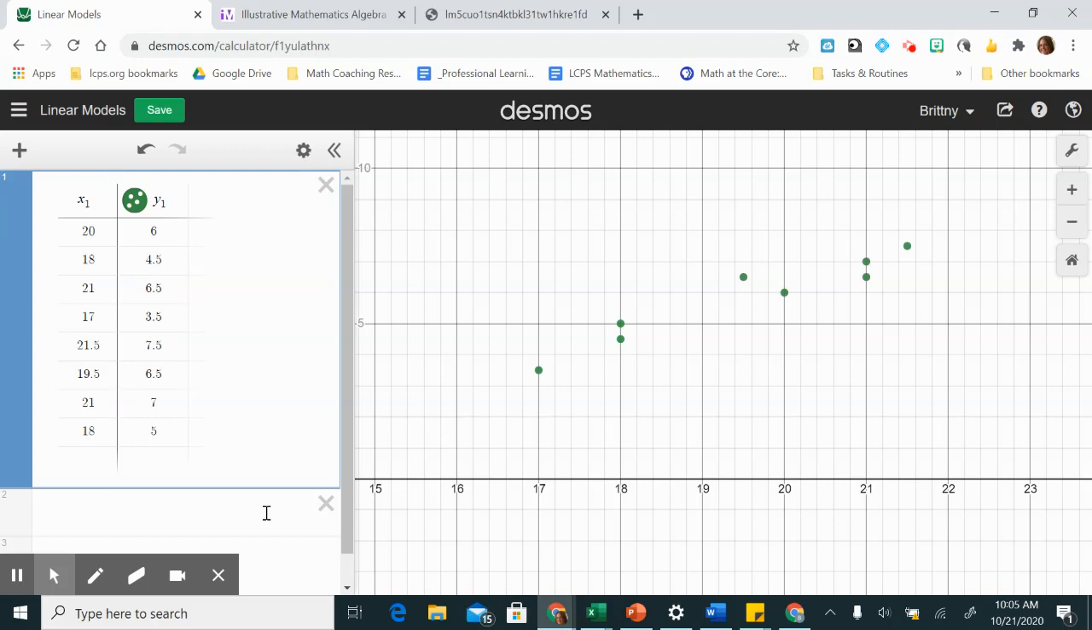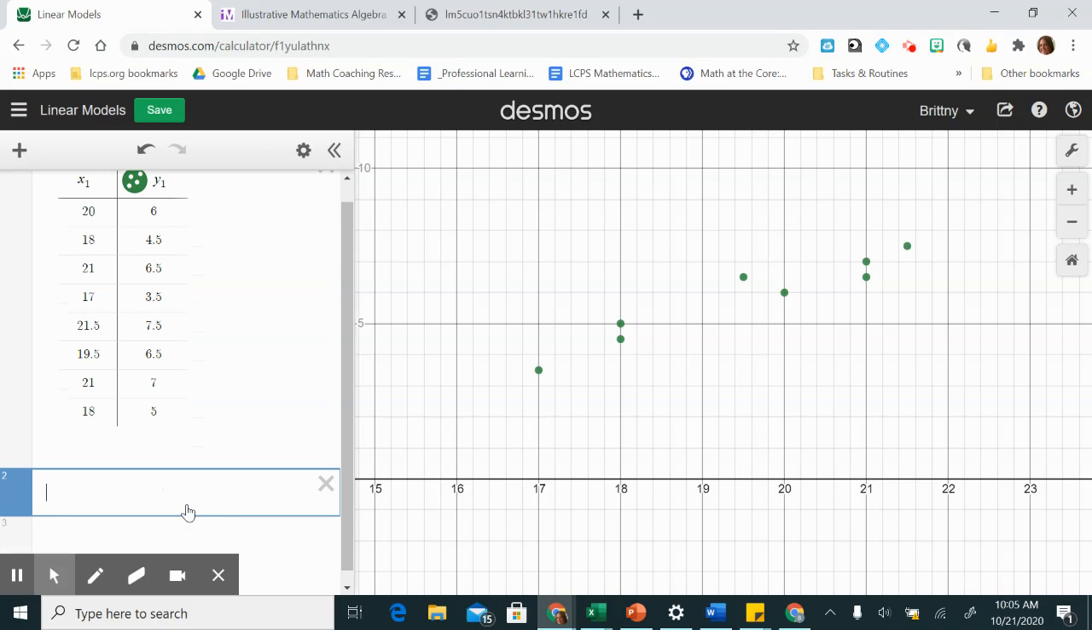Remember that this line is not an exact line, as it will not go through all the data points. It's the best estimate. We need to make sure that we tell Desmos to use the data from this table, which is x sub 1 and y sub 1. We're going to use the slope-intercept form of the equation y equals mx plus b with a few tweaks to make sure that we're doing a best estimate.